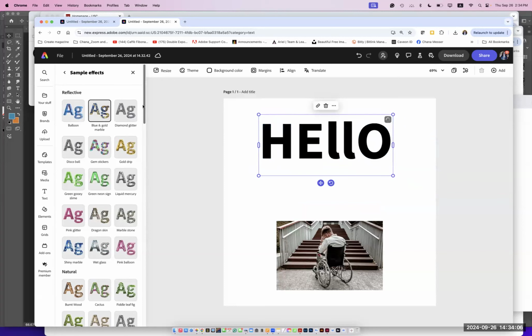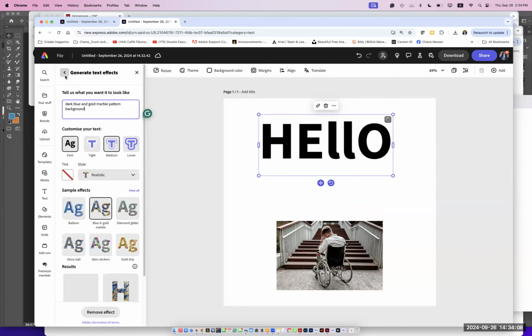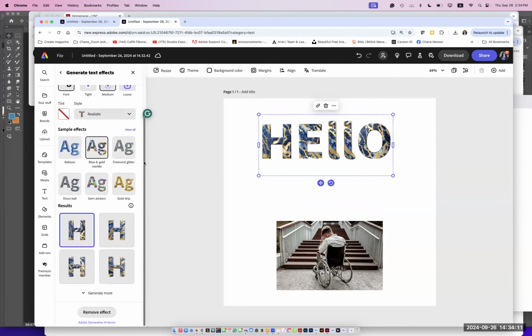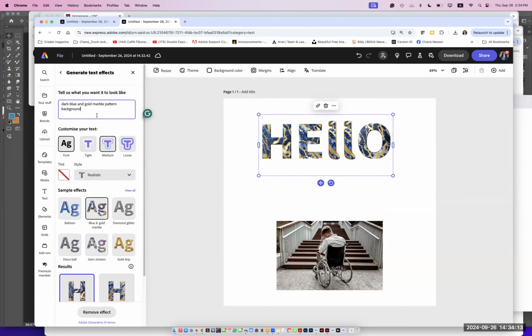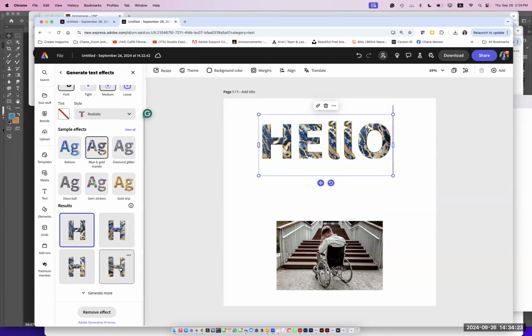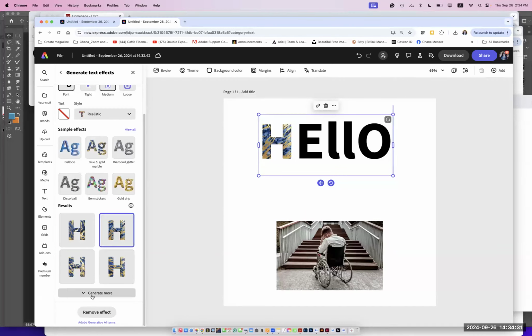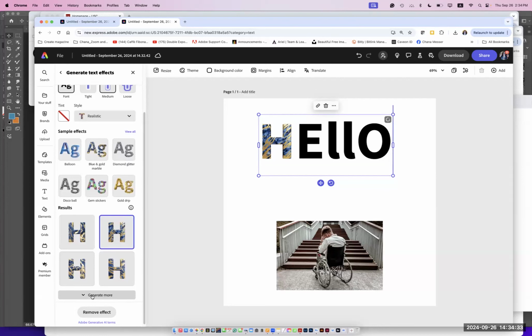So you can see it's going to go back here and show the different kinds of samples, and they're going to tell you which sample is being used. It says a dark blue and gold marble pattern background. So maybe you want to give me some kind, and then you see the result. That's a result, another result, another result. And I can generate even more effects over here.